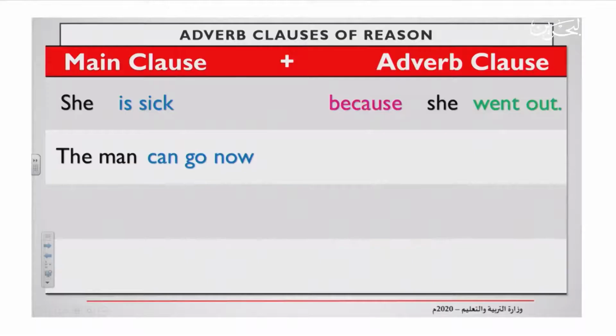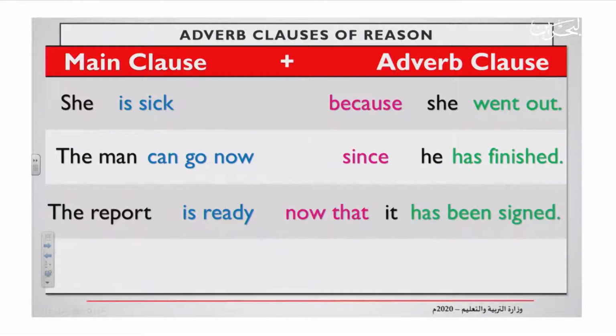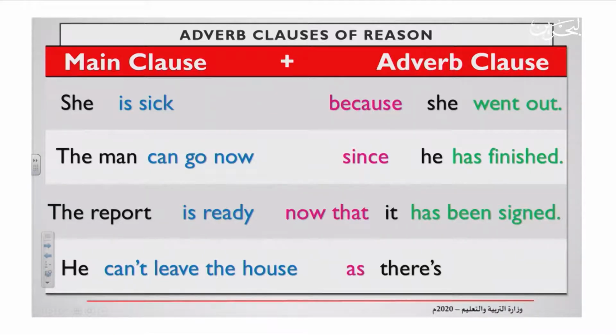The man can go now. I change the adverb. I use since. So, since he has finished. All right. The report is ready now that. This is another adverb of reason. I say, it has been signed. He can't leave the house as, another adverb of reason. There's a lockdown. You see?